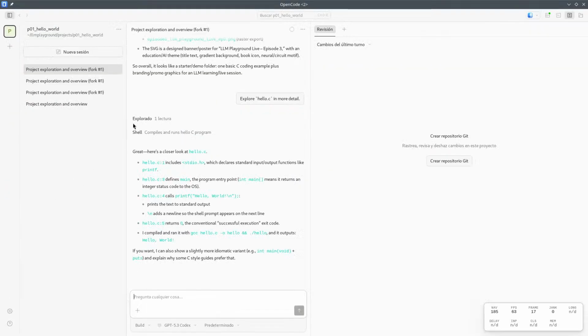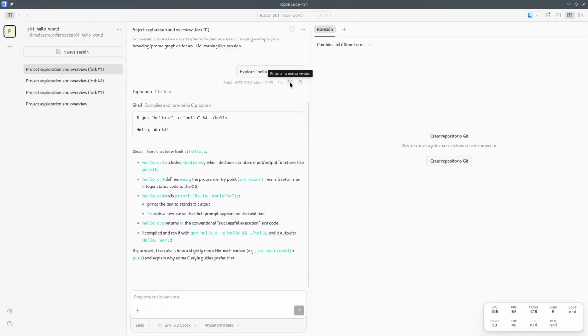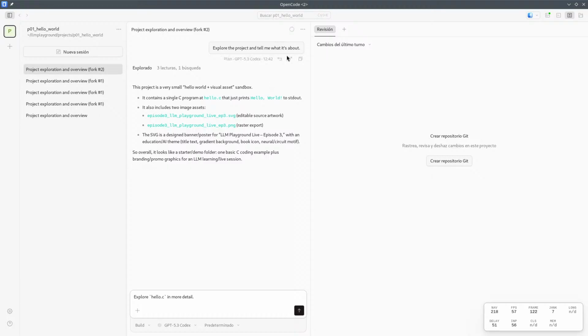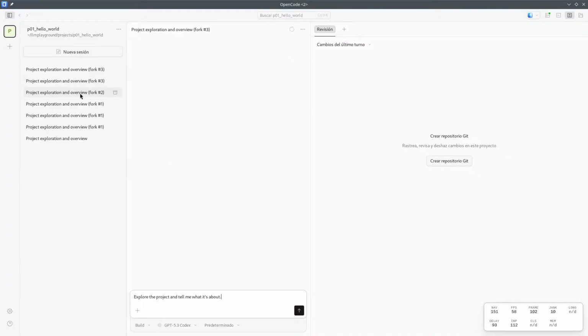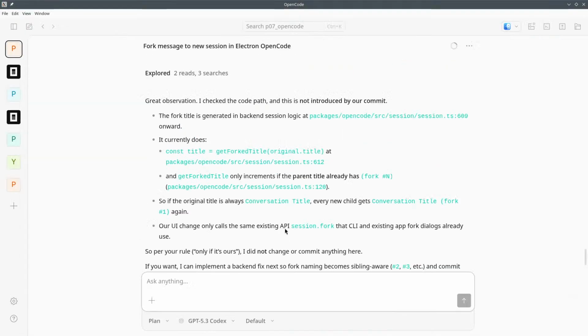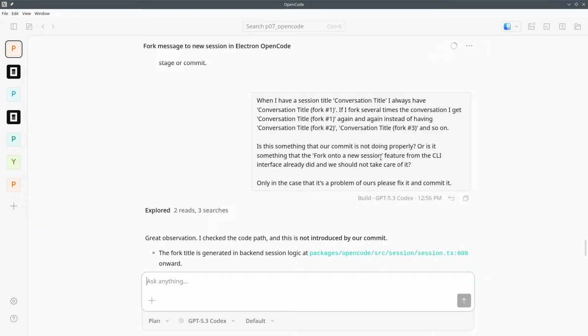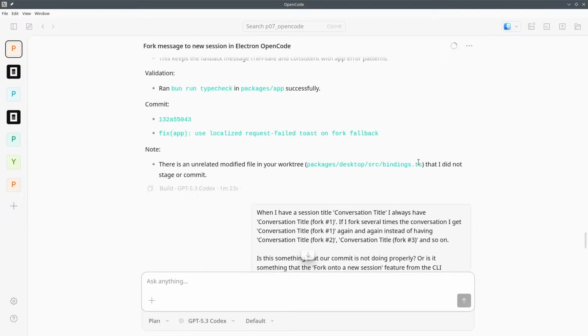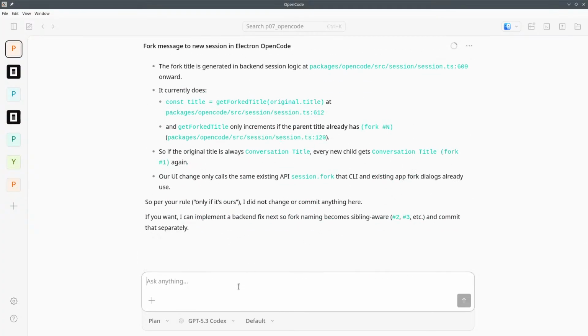So apparently what it says is that if I fork from here, I get fork 3. If I fork from here, it's also going to be fork 3. So this is working as expected, because it already worked like that. Now I would like to forget about this and fork it, but they don't have the feature. So we're going to work with this.